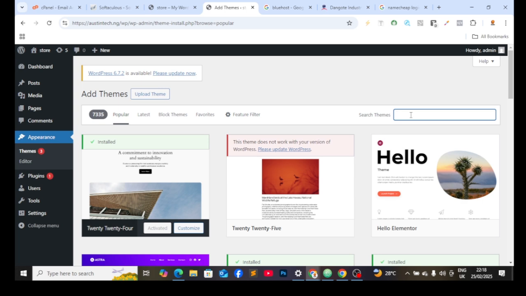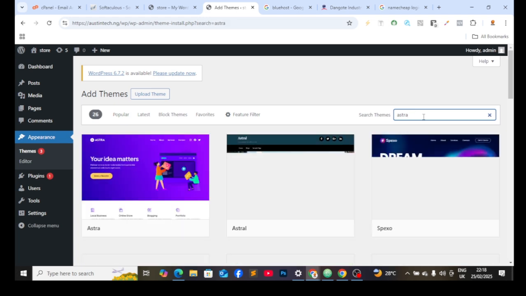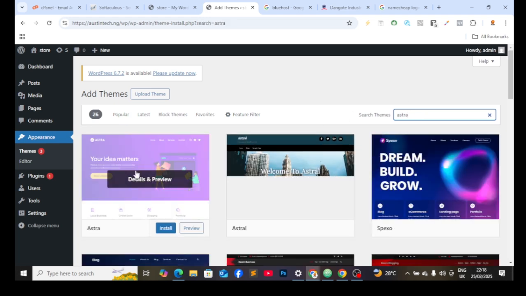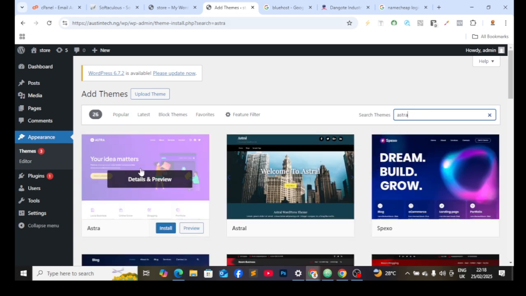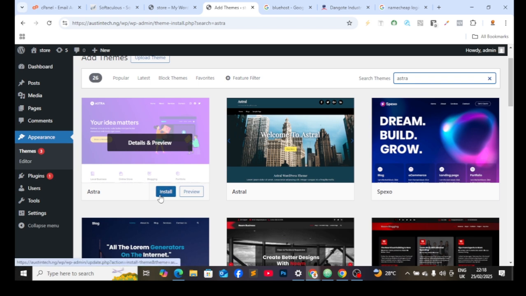This is the thing that is installed before, but we don't need this. Let's go to Astra. And this is it here. All you're doing is hit on install and wait for the installation to complete.